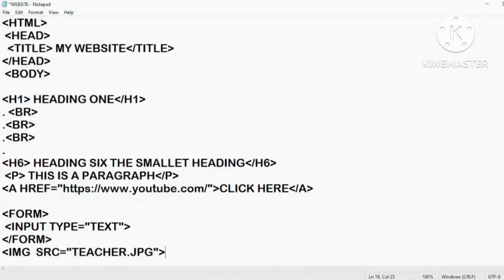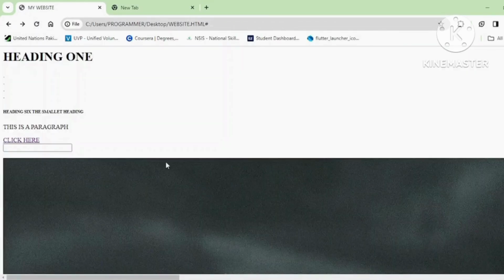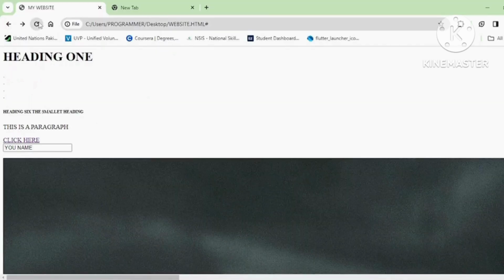Actually the picture is very big, so I'm gonna cut it from here and paste it below the form. Now you see how it works. Okay, this is an input. You can write your name here, and if you want a placeholder, then simply write placeholder, and in quotation you have to write your name or the thing you want in that input. Okay, you see here the placeholder.